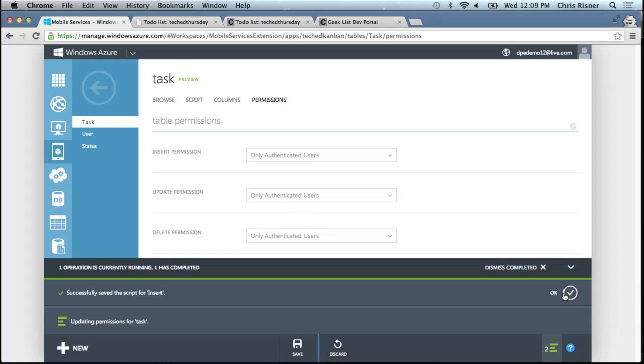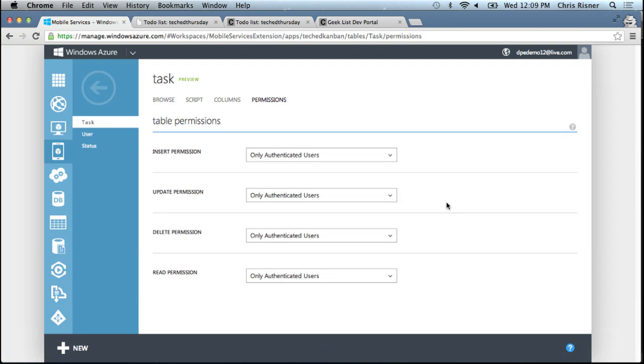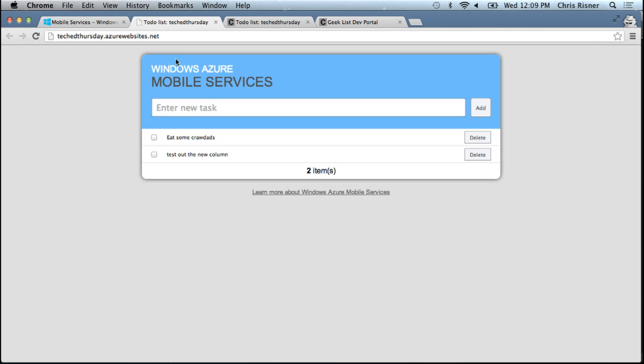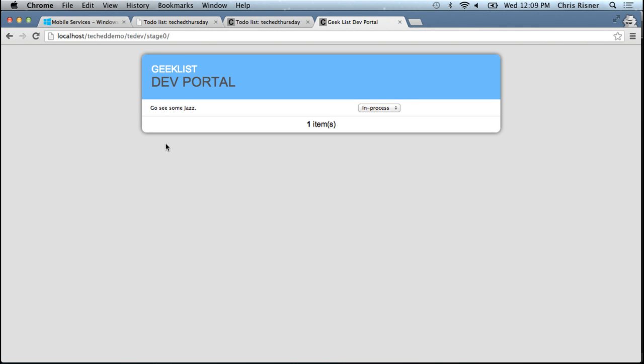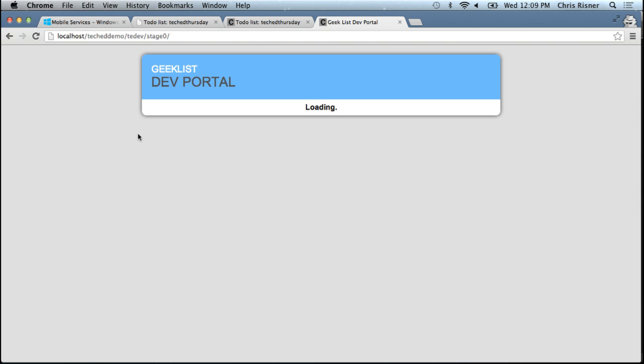And that's going to save. Now let's go ahead and we'll return to this one. And I'm going to go ahead and refresh this. And again, it's not doing anything. Behind the scenes, I'm getting a 401. I'm not doing anything with my 401, but I'm not able to get the data.